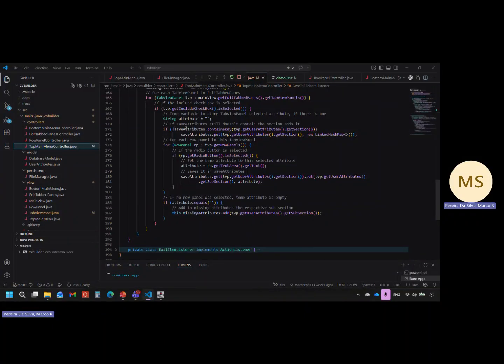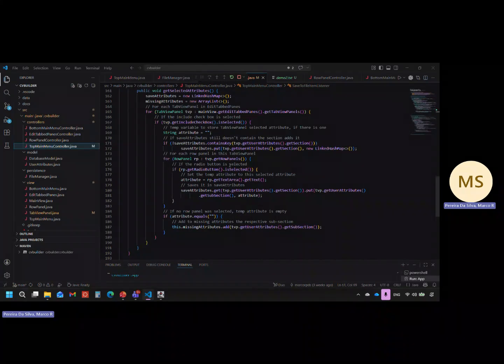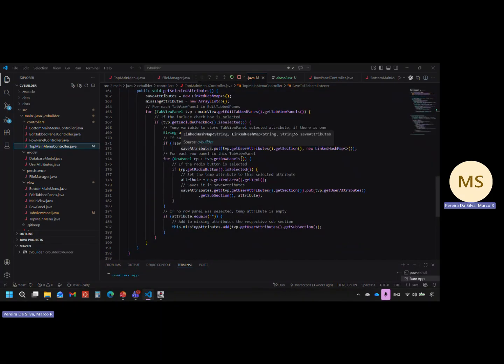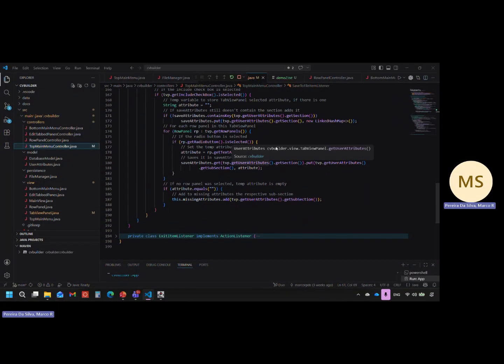And then we go to the save attributes that we just created. If we still don't have that section, please add it, and put a new key with a new linked hash map there, key named section. Then go through every row panel stored in the tab view panels, and if the radio button is selected, it sets the attribute to that text area. Then on the save attributes, it gets that section and puts a subsection with the attribute in, so we can retrieve it later.